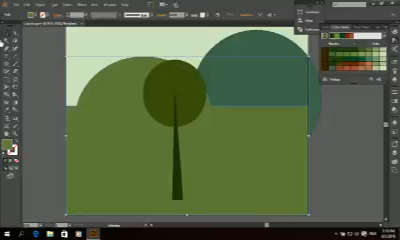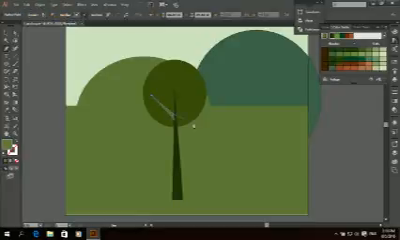Okay, now we're going to create more branches for our tree. Go back to our pen tool, which is over here. Firstly, we're going to start with a branch. Start at the base of this tree. We're going to make this a pretty thin pointy one, and we're going to anchor it there, and another branch, anchor it there.